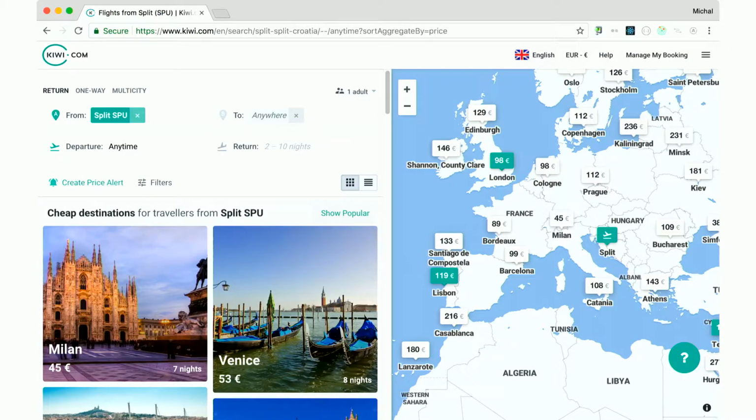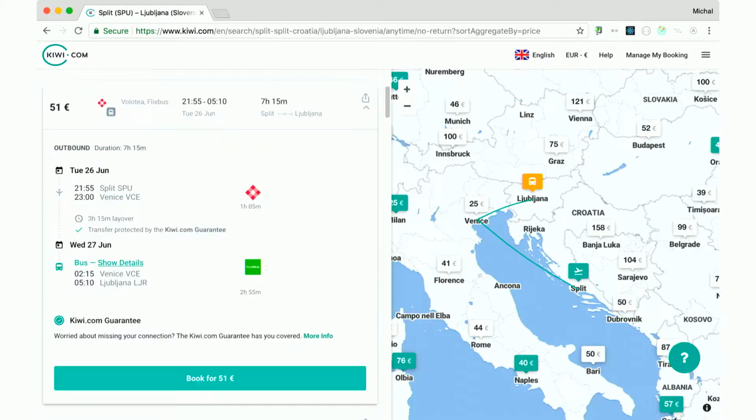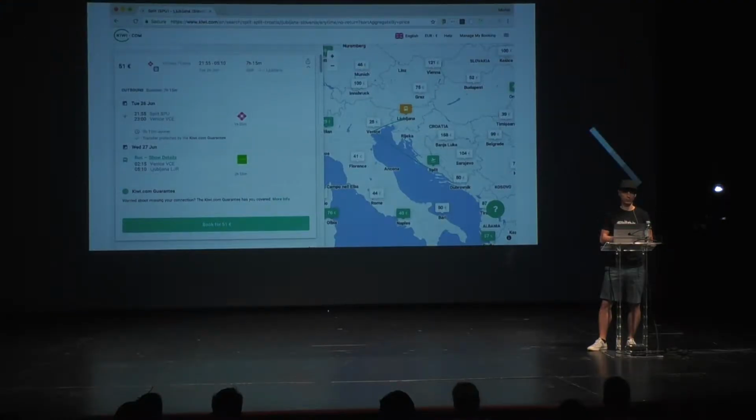You can search worldwide with parameters our backend guys a little bit hate, but our users love. For example, you want to travel from Split to anywhere and anytime. And it's not only about flights anymore, we also support buses and trains. So in this particular booking, you can see if you want to travel from Split to Slovenia, we give you a flight to Venice, and from Venice you continue with bus. And we sell it as one ticket.